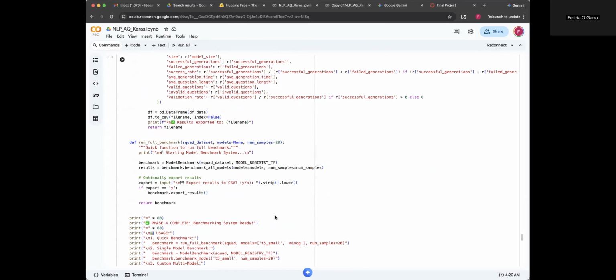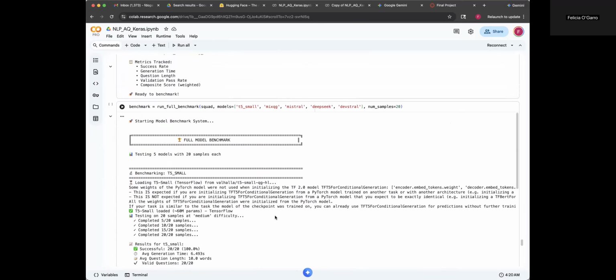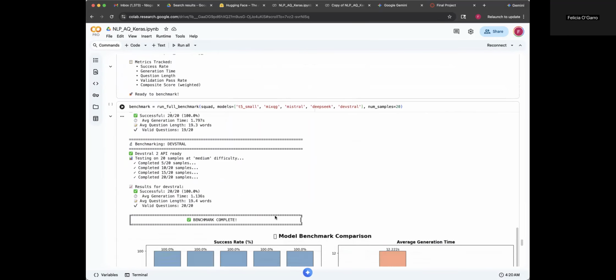For me, I actually started off, I ran a benchmark for all of the different models. And as you can see, it'll say completed 5 to 20 samples, completed 10, completed 15, 20 out of 20. And then it'll give you the generation time, the length of the words, and the number of valid questions that it answered, which is really good.